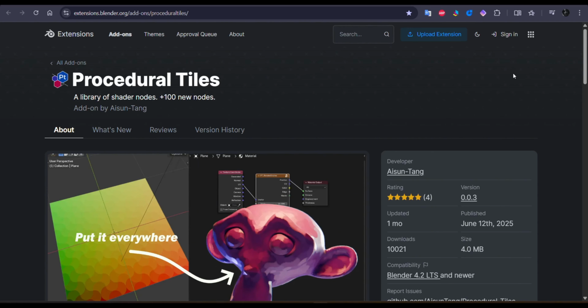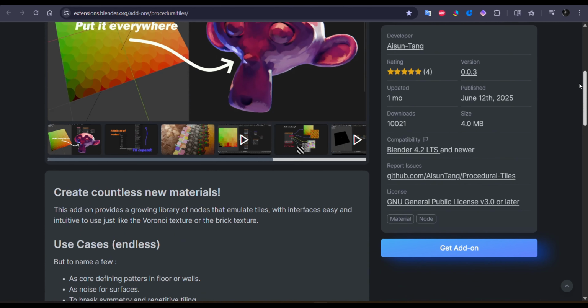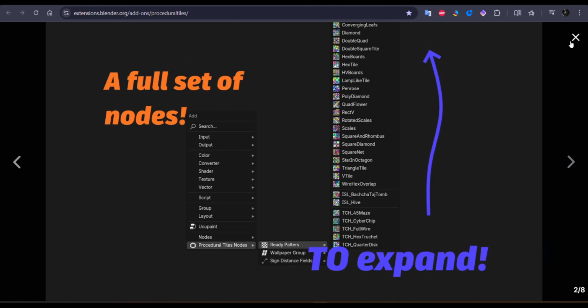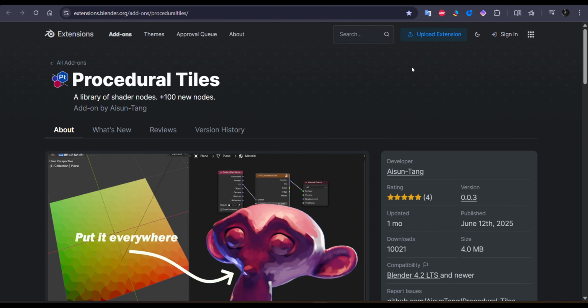Our journey begins with a fantastic free tool. On the official Blender extensions platform, you'll find an add-on called Procedural Tiles. This powerful library with over 100 nodes is the foundation of our solution today, a testament to the open source spirit that fuels our community.